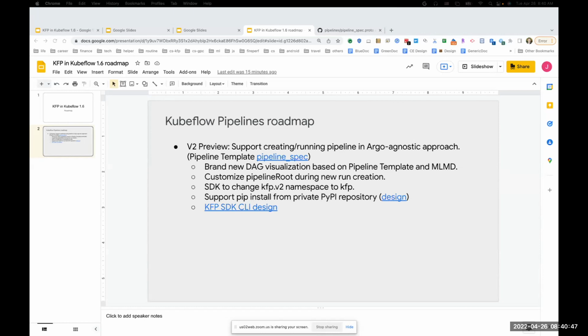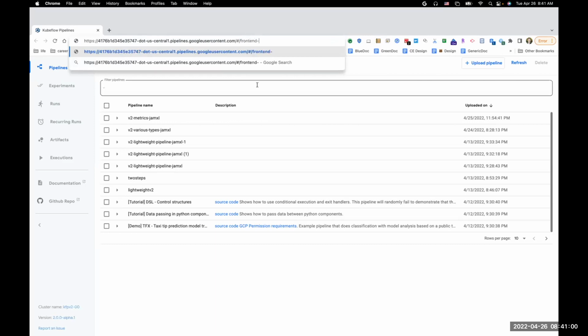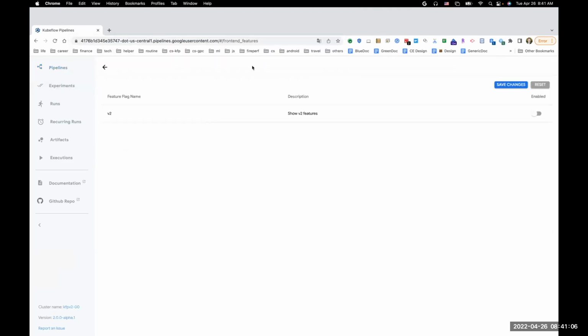Thank you. Yeah, and also let me quickly show the feature flag to you. Can you see my screen? Yes. This is the KFP UI. Okay, so what I do is in here I type frontend_features. There's a feature flag page which is hidden from the navigation, but you can still type the URL to find it. What you can do is enable or disable it, and then you click Save Change. Then you can see or hide the V2 features. No matter what, you will still be able to use the V1 features. Okay, cool.